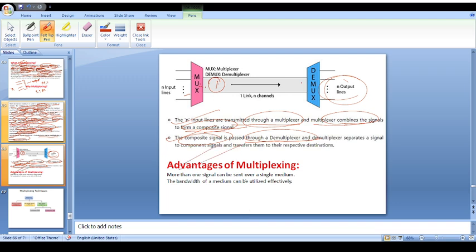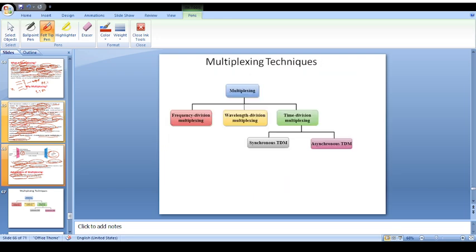What are the advantages of multiplexing? More than one signal can be sent over a single medium. Bandwidth of medium can be utilized effectively. Now there are some types of multiplexing. First is frequency division multiplexing, second wavelength division multiplexing, and time division multiplexing further divided into synchronous TDM and asynchronous TDM.